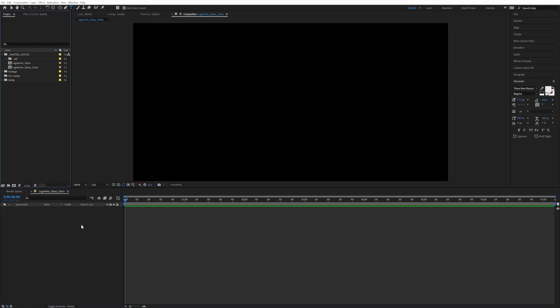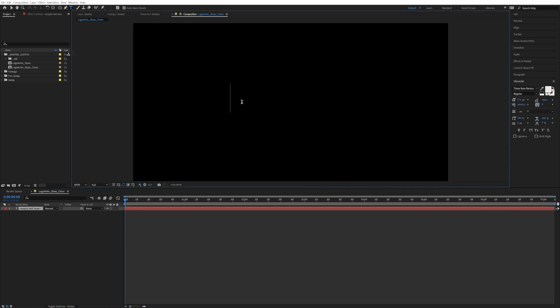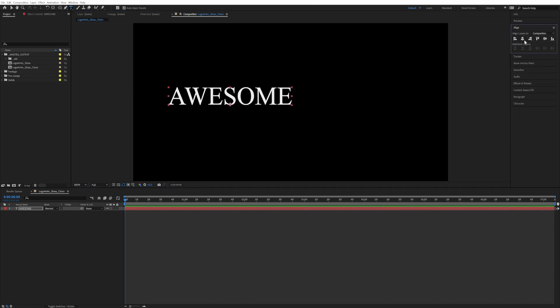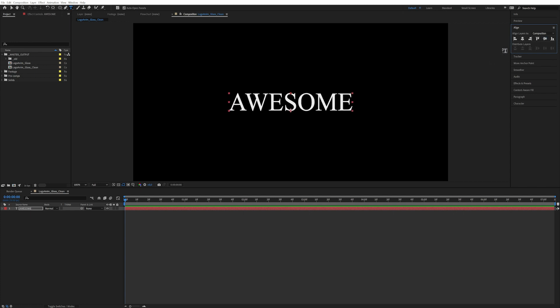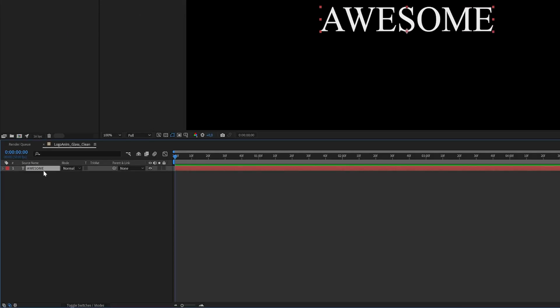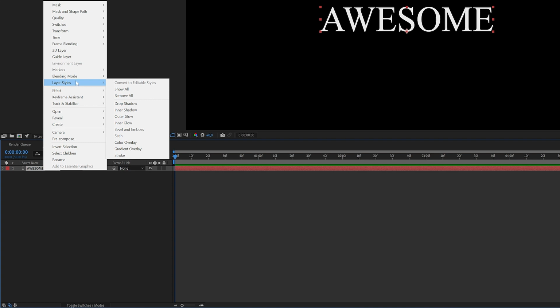Alright, so now we're back here in After Effects. So let's start by making the text. Let's click on the text tool here. Let's just write awesome. Oh yeah. Let's align this text to the middle of the screen by going up into align so it's nice and centered. And now we can right click on the text and click Layer Styles.